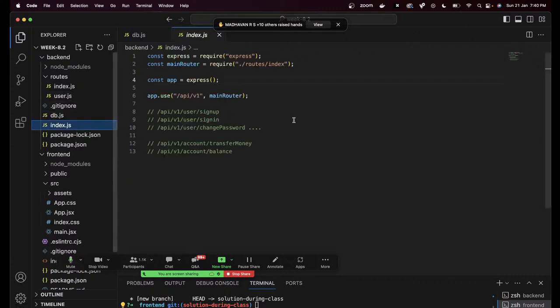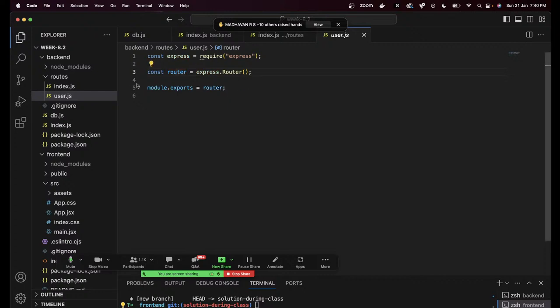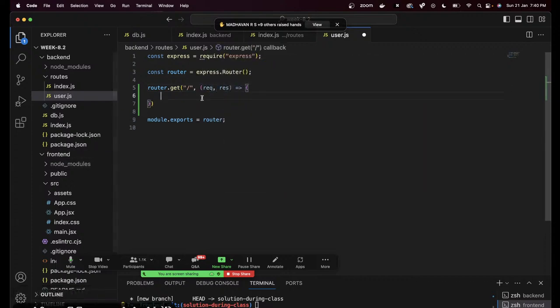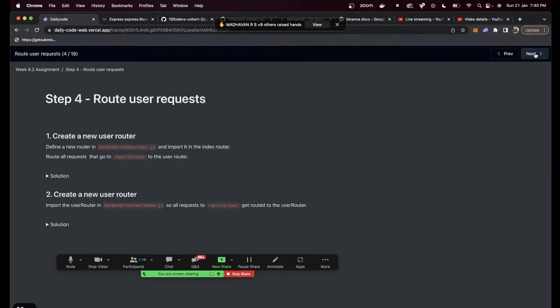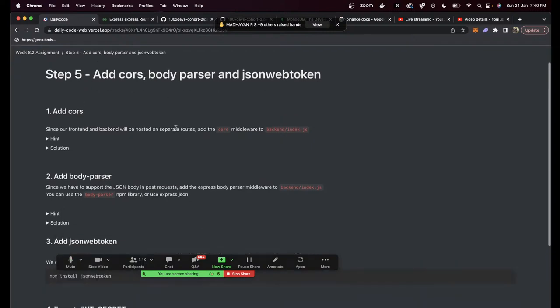You can create it in various ways. The one that I have created is app.use /api/v1 to the main router, /user to the user router, which is where all my requests will get handled. Here I will get a router.get and add all of my endpoints. And lastly, all of this code that will let us bootstrap our application.